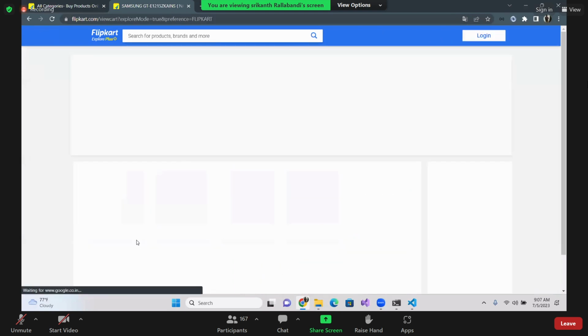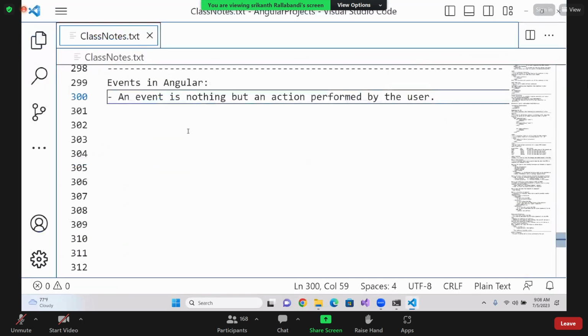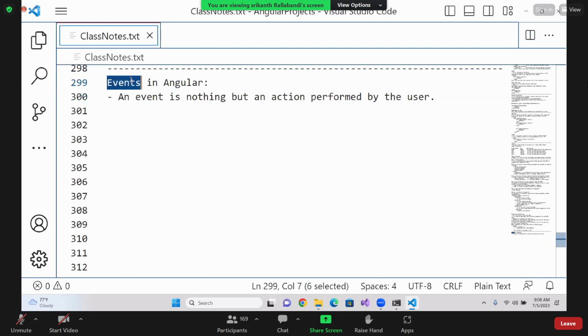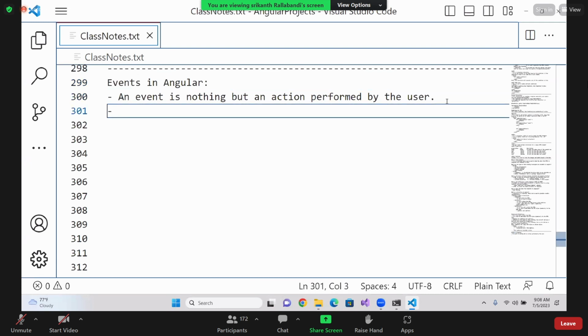When the user clicks on add to cart, that item will be added to the cart and it shows me some functionality. All these are nothing but the actions that are performed. Everything is an action. When the user interacts with the application, that is what we call an action, and those actions are nothing but the events. Now, how is it behaving? When I click on add to cart, the item will be added to the cart, right? Yes or no?